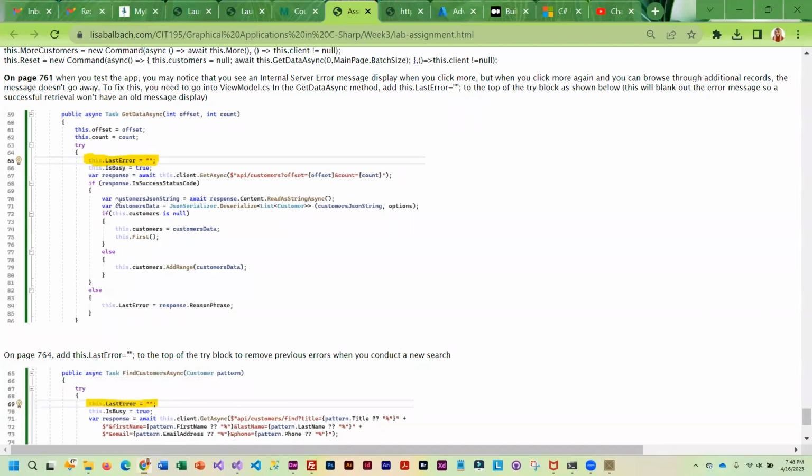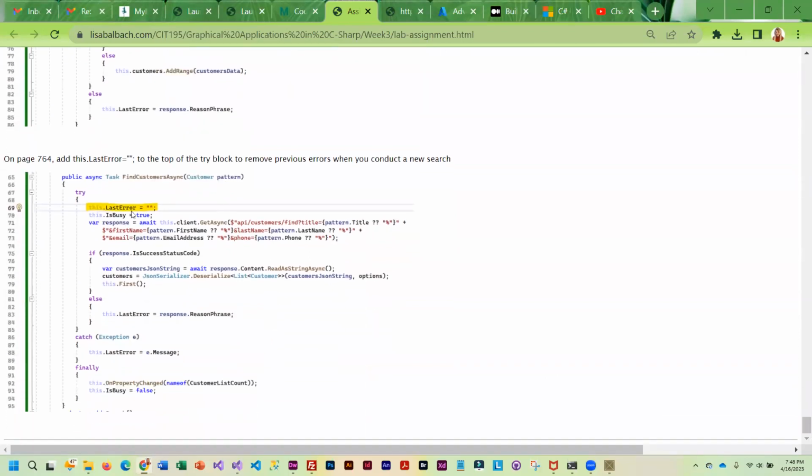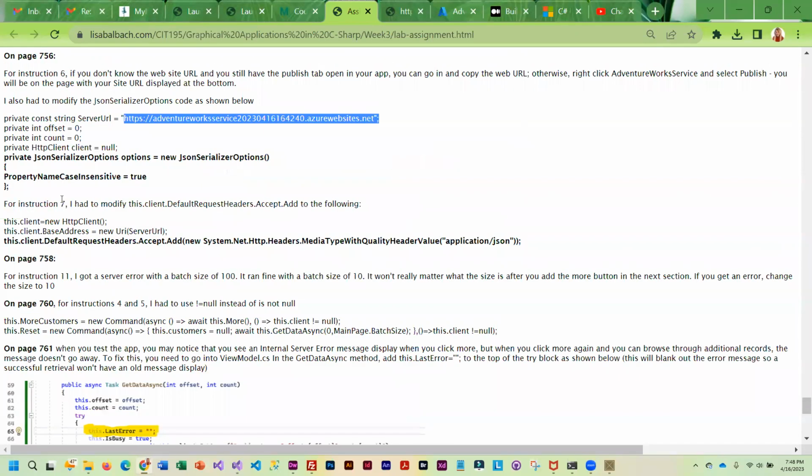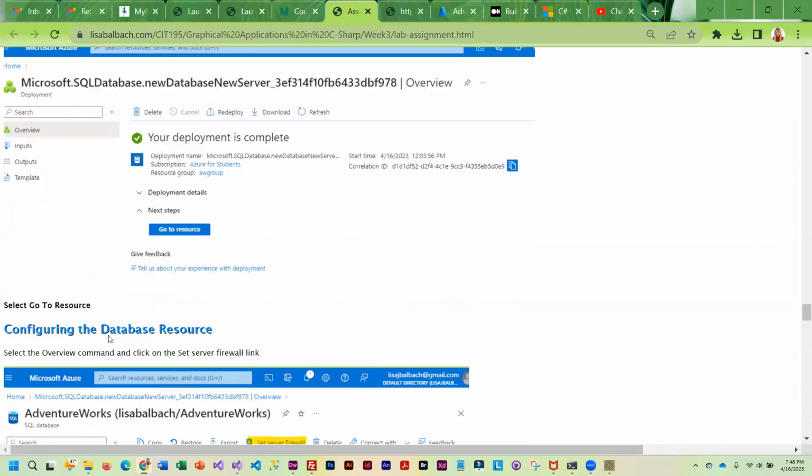All you have to do to fix that is, in the ViewModel.cs in the GetDataAsync method, at the beginning of the try, just put this.LastError equals blank. That blanks it out. And I did the same thing on the find. Obviously, when there is an error, you want to see the message, but if you're retrieving more or doing a different find, there is no reason to see an old error message. So that gets rid of it. Make sure you refer to this, especially when you're in that last chapter, chapter 27.